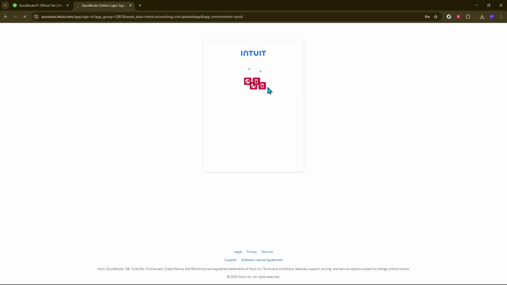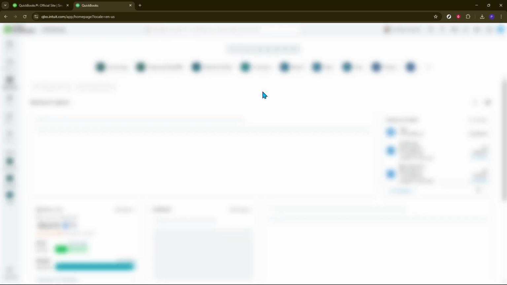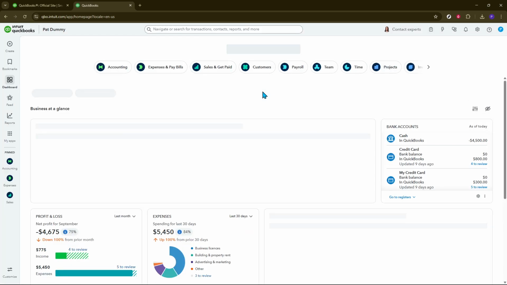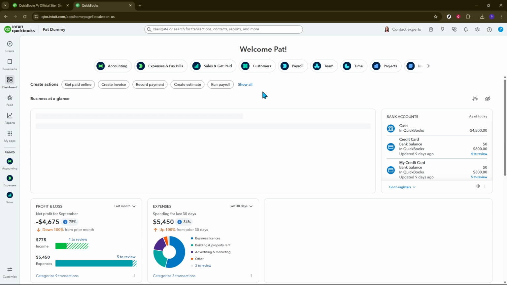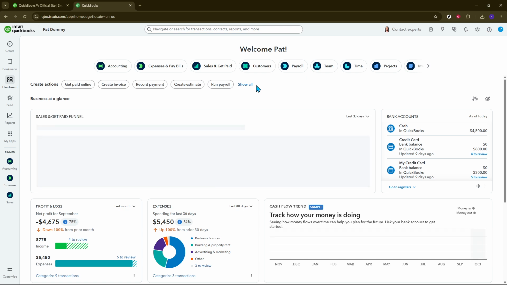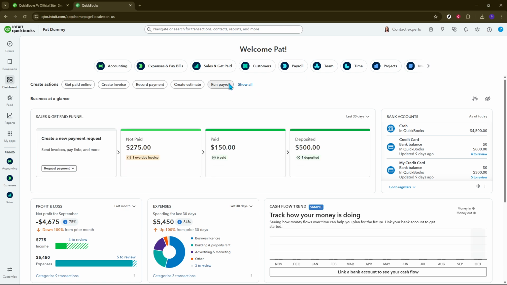Once you've successfully logged in, the next step involves selecting your company file. This file contains all your company's financial information, so make sure you pick the correct one to avoid any confusion or errors in data management. With the company file selected, navigate to QuickBooks' main panel. Now let's move towards the interesting part, editing, voiding, or deleting a transaction.